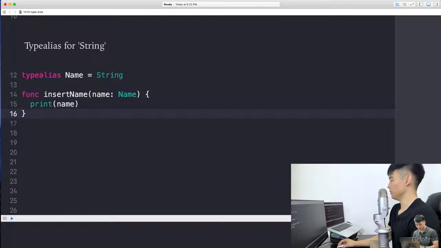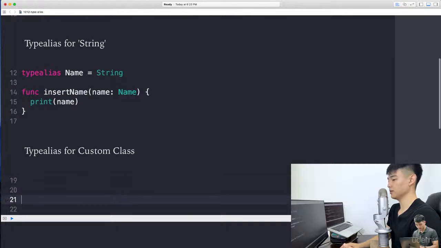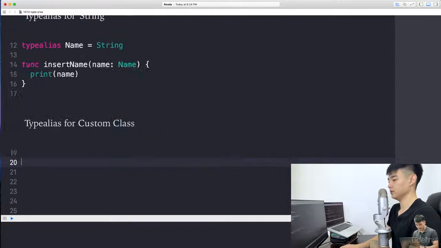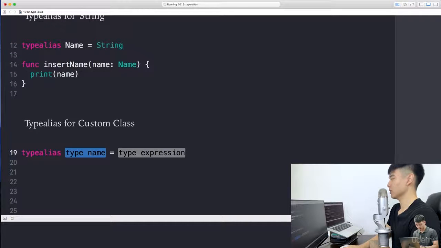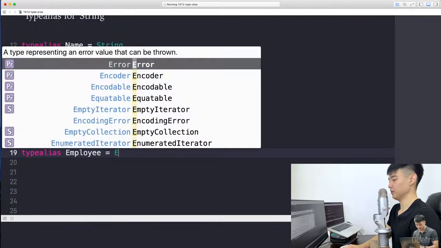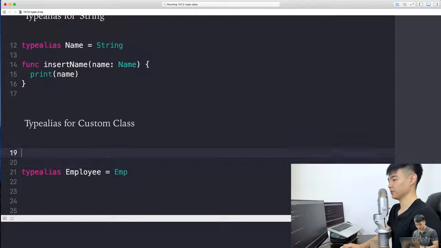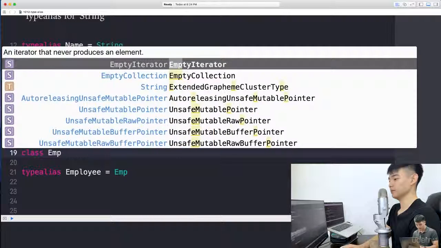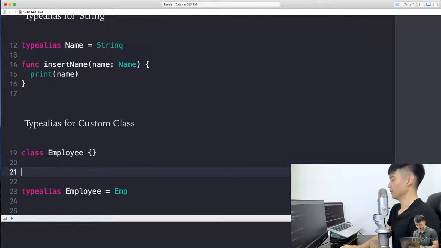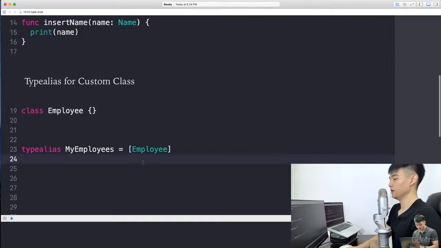So when do we use it? Well, you can create a type alias for a custom class. For example, call it typealias, and then let's call it employee, and then this is employee. First, we're going to make a class first. Call it employee. Here we go. And then we can call it my employees, and instead you can call it employees with an array value, employee, like that. Boom. So we can make a function.